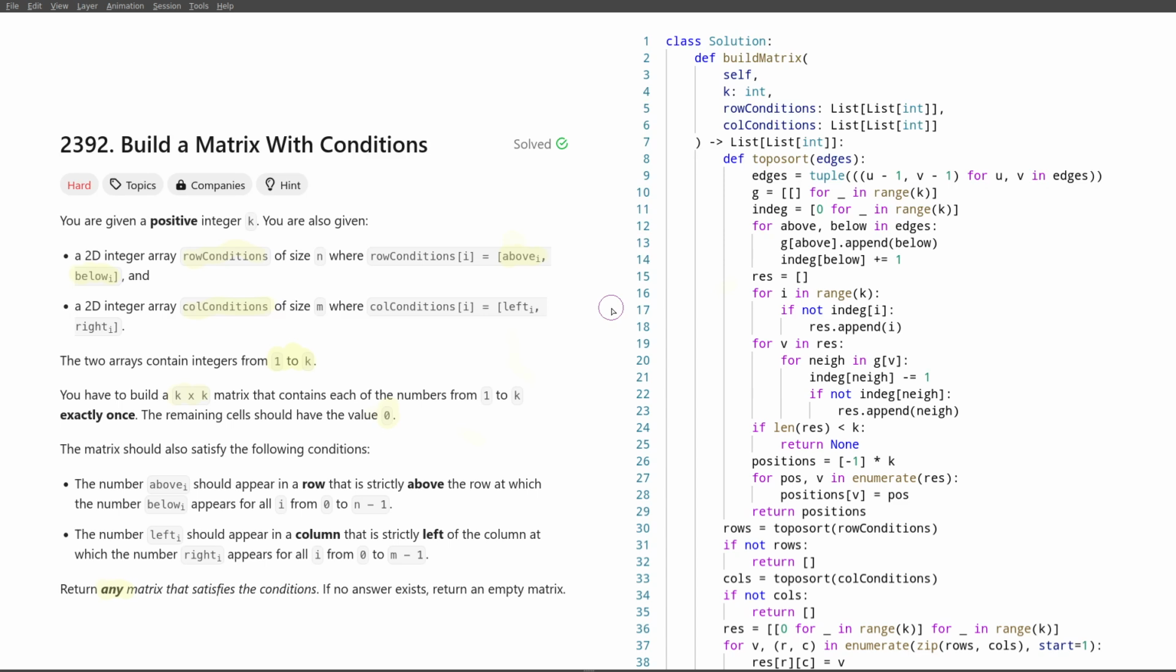The only difference is that, of course, our matrix is 2D, but we essentially have to topologically sort our values, so put them on the line from left to right based on column conditions, from up to down based on row conditions. If any of those are impossible, then it's impossible to build a matrix. It should be quite obvious. Otherwise, we can just independently determine the row and column for every value based on the appropriate topological sorting. And that is indeed what we're going to do in this case.